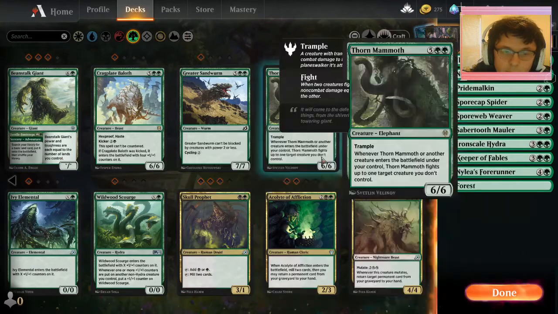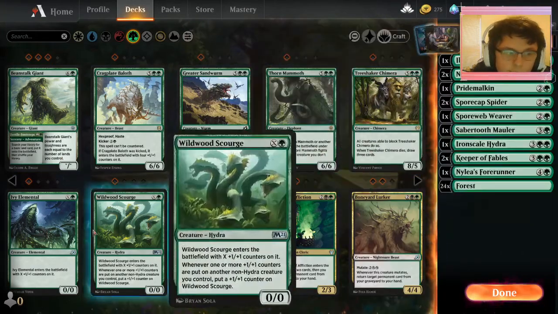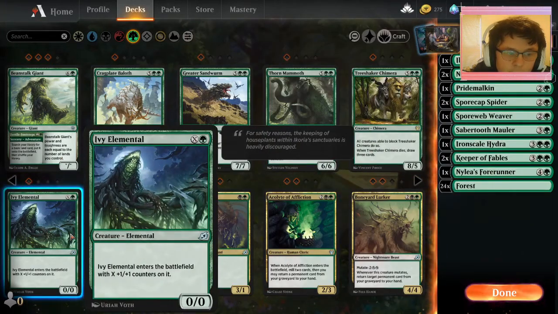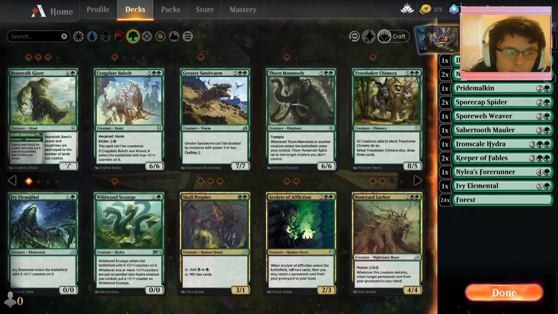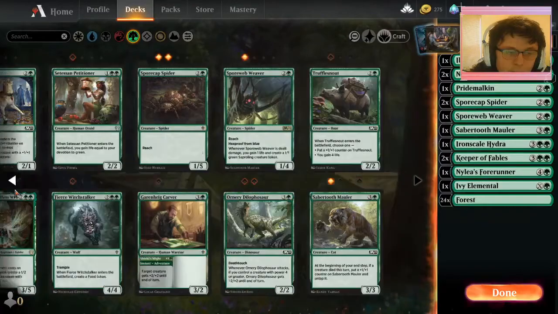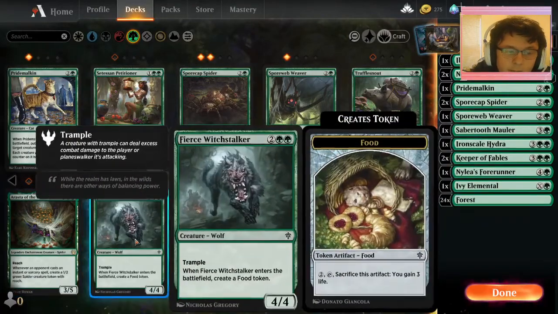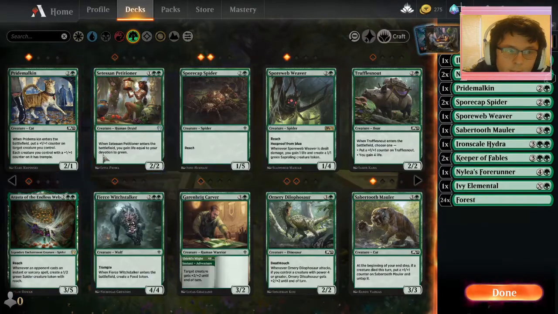Hydra. Okay, so it looks like that enters the battlefield with X plus Ivy Elemental. I think I'm going to throw Ivy Elemental in there, just as a thing. Like if we need to get something out quick, we can do that.